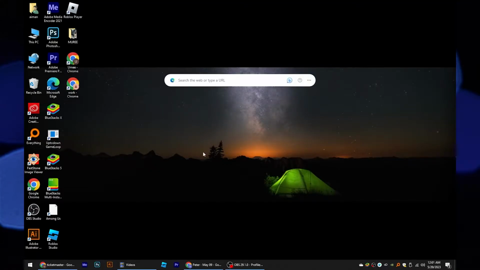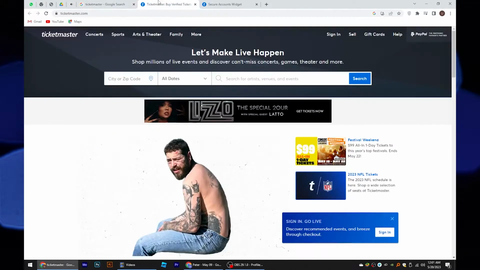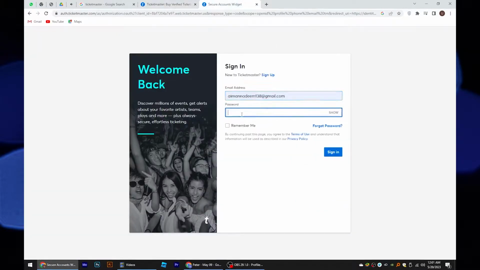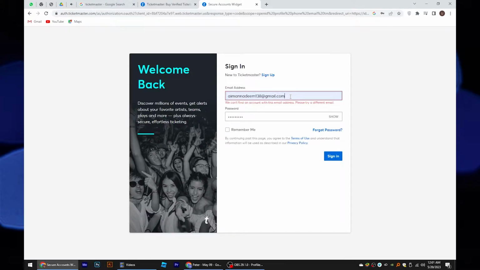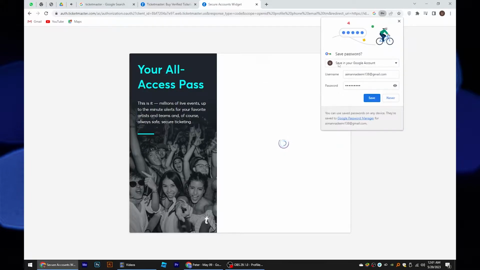In this video, I will show you how to transfer tickets on Ticketmaster. First, go to Ticketmaster on your web browser. From the home page, select Sign In. Now you have to provide email ID and password. Select Sign In. In case you don't have an account already, then click on Sign Up.